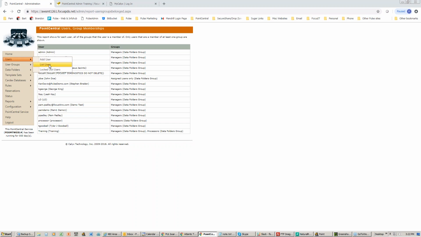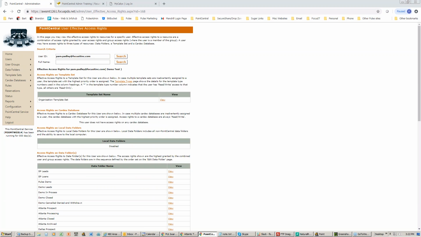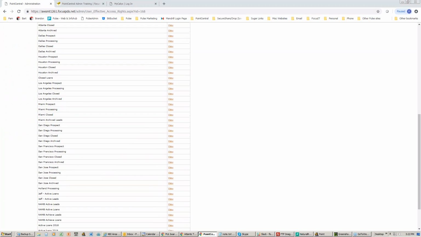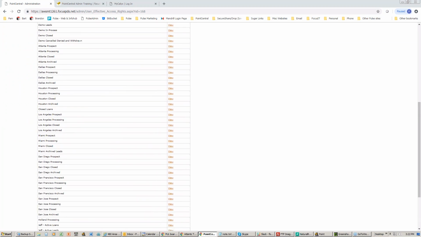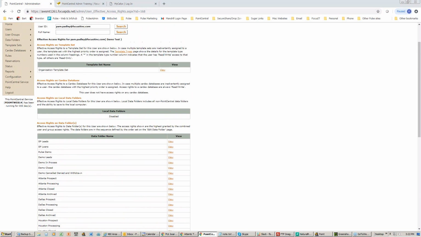Okay, so again, on users, it's really very easy. You can add your users, you can list your users, and again, you have the ability to come over here under effective access rights. So we'll go down to the one that I just created here and we'll click on view. When you do, it's going to jump you into this screen here, and it's going to jump you into some really long list. In my particular case, being my demo site, it's going to jump you into a list of all of the different data folders.